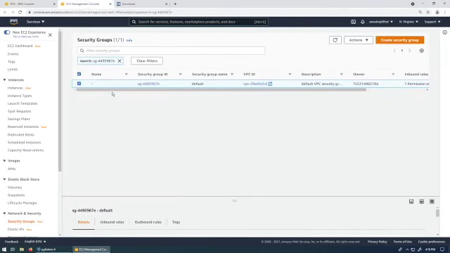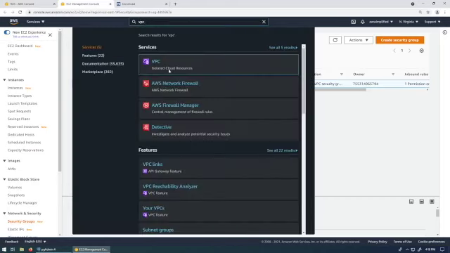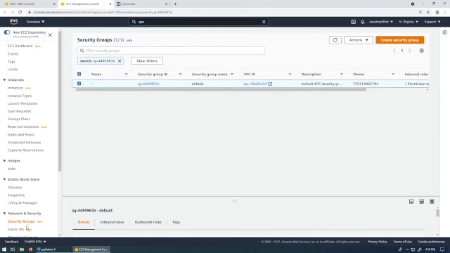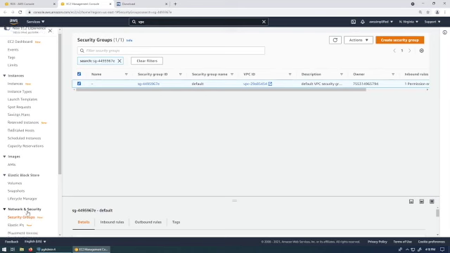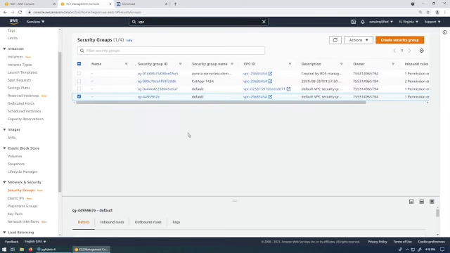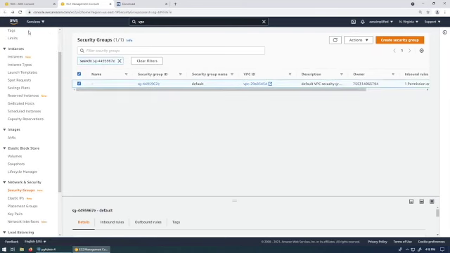So this brings us to the VPC section of the AWS console. You can get here by just going to VPC and going to security groups. And here's the option that you need to select on the side under network and security, and then you just click on security groups. So I'll just click on back now. This is the security group that we have associated with our RDS instance.